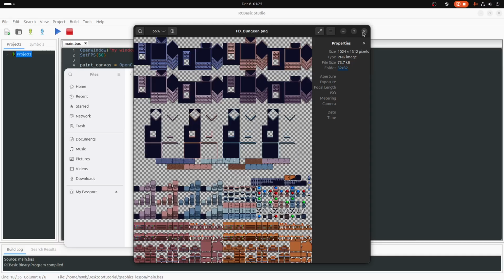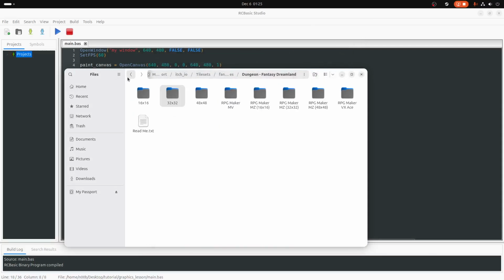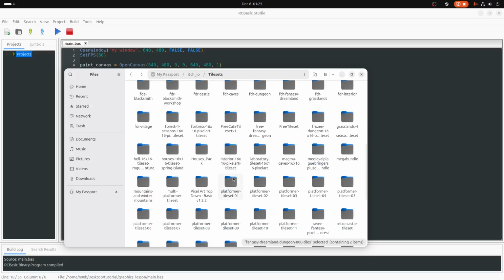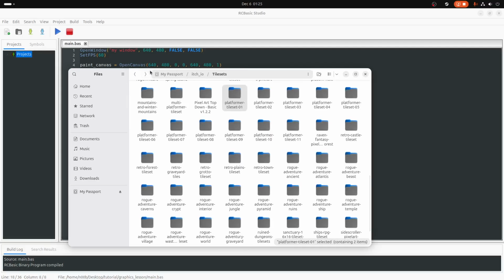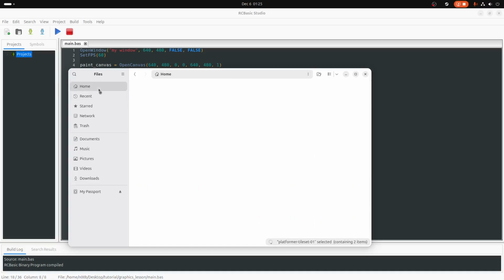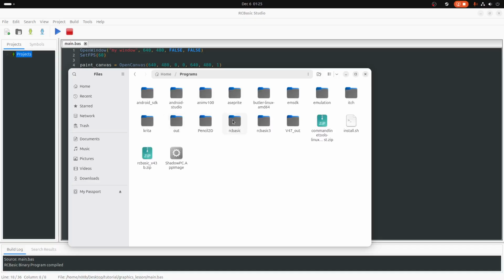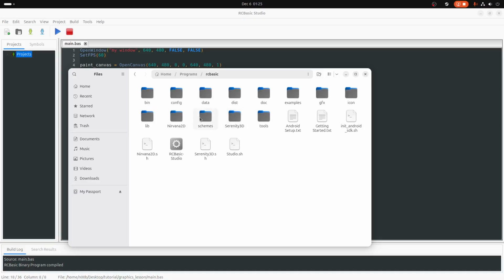Man, I cannot find a tile set that just has some simple grass in it. Maybe I should have stuck with that first one. Platformer. I know where I have a good tile set. We'll use the tile set from the example folder for RC Basic.